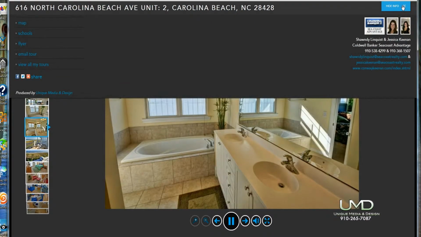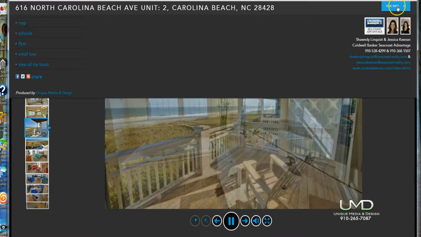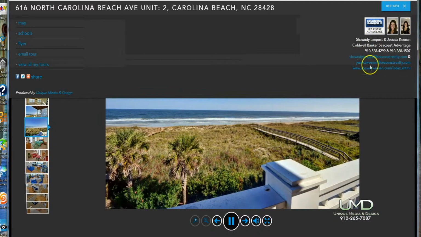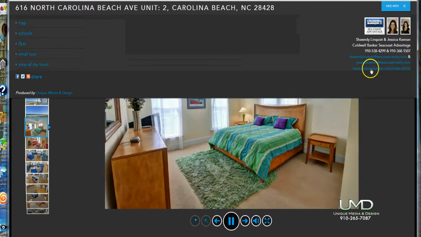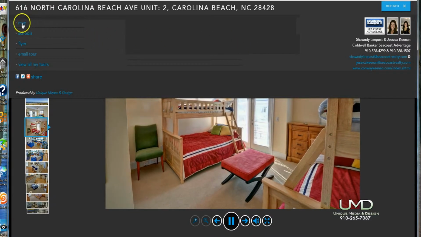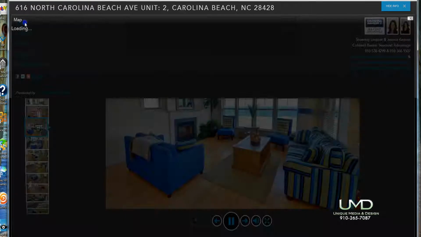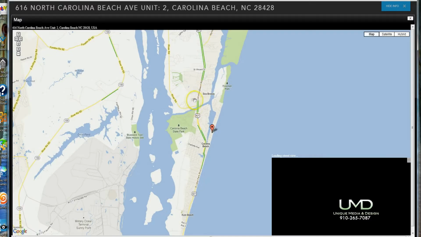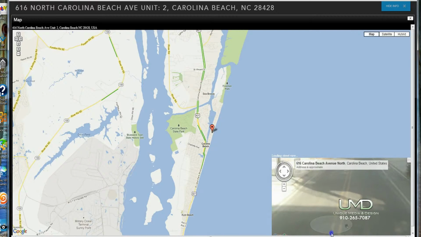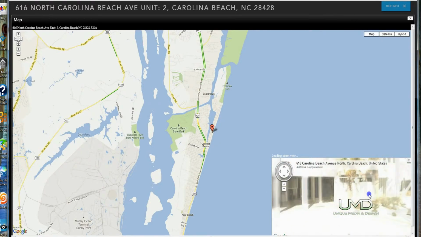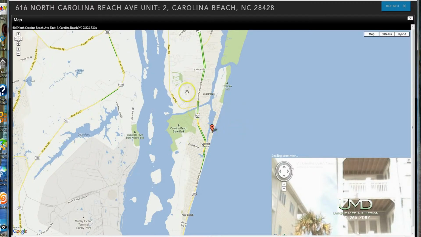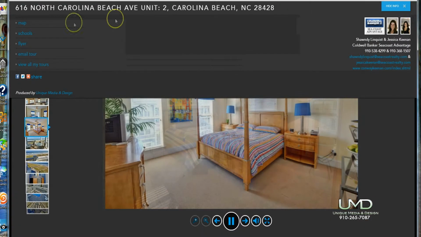At the top, where it says more info, when you hover over that with your mouse, basically has all your branding information, your email, your website, all the phone numbers that you need. At the top left, you have a map, and it's basically a Google map with an embedded view of Google street view showing the unit. It's a pretty nice little feature there.